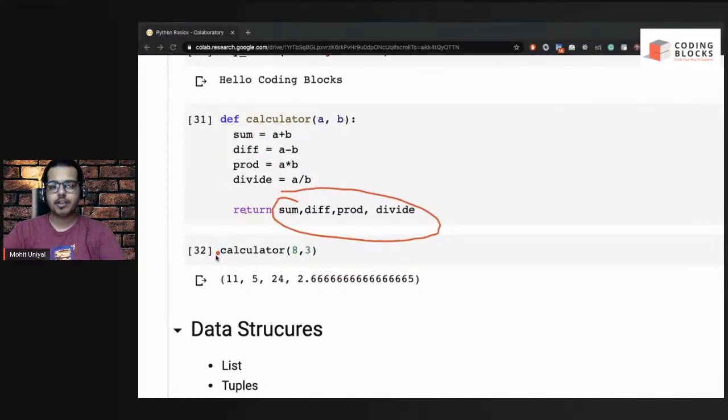For example, if you say a is equal to this value, you will store everything in the variable called a. So this is the role of return. Return actually returns you everything, whatever you are returning, into a variable. If you are storing this, you will get this variable a, and it will have all these values returned.